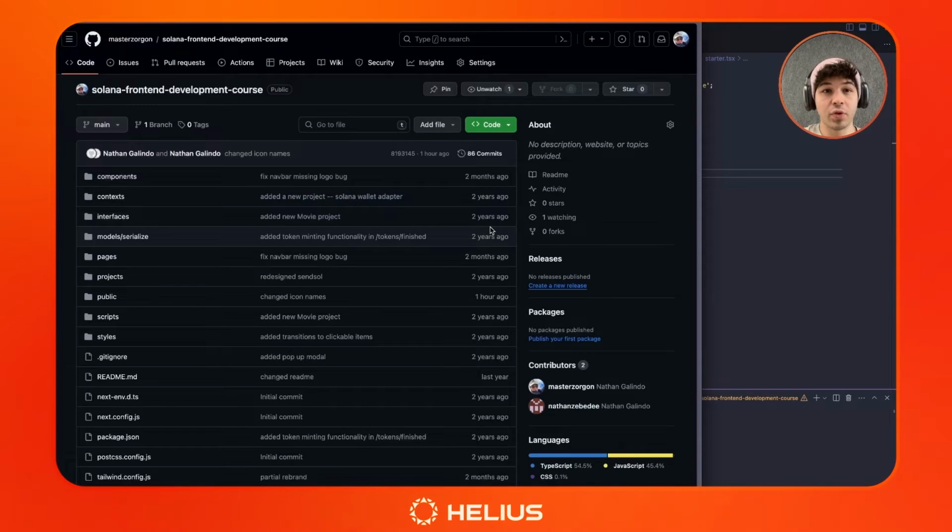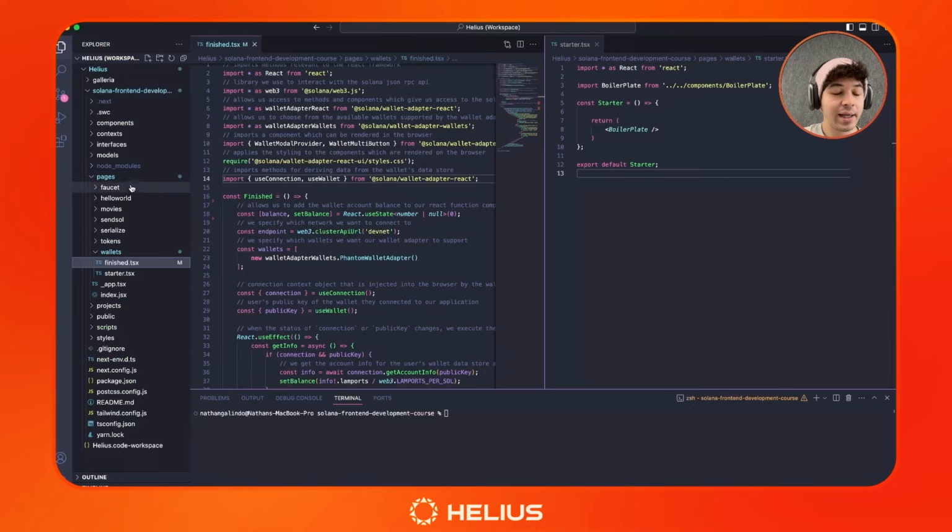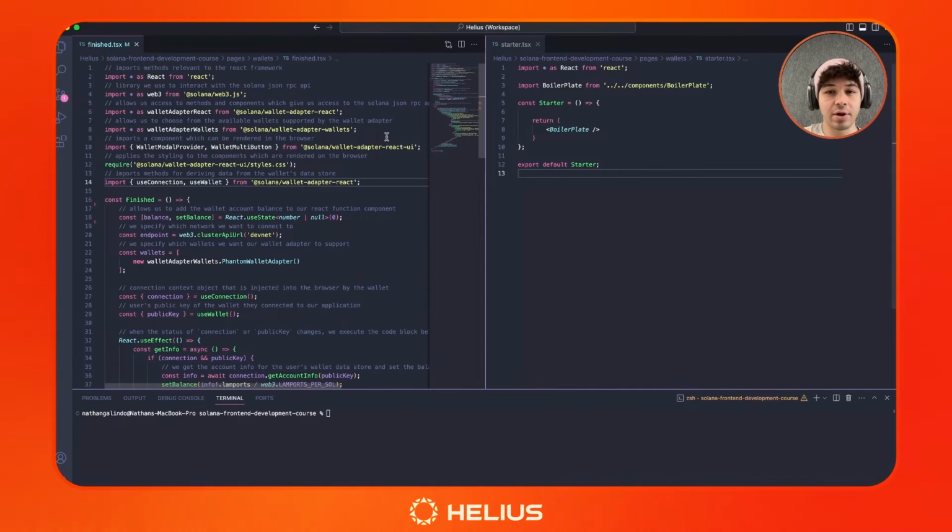Once you have Phantom installed and you've downloaded this repository locally, go ahead and navigate to Pages, the Wallets folder, and then on your screen, open up the finished file and the starter file. I've opened them up side by side like so. You can open them up however you'd like, and make sure to install all the dependencies using Yarn like so. As you can see, I've already installed my dependencies.